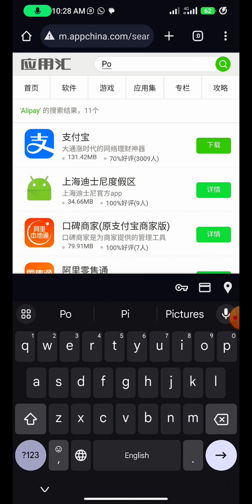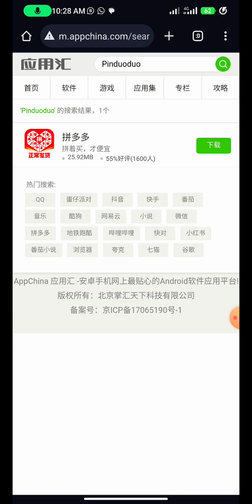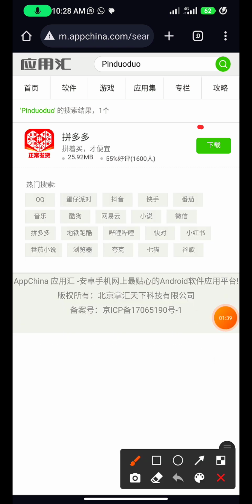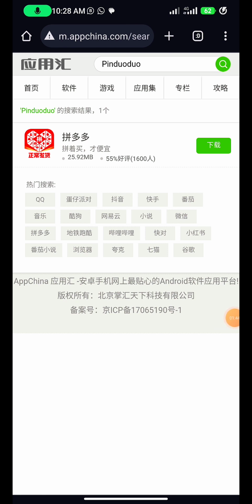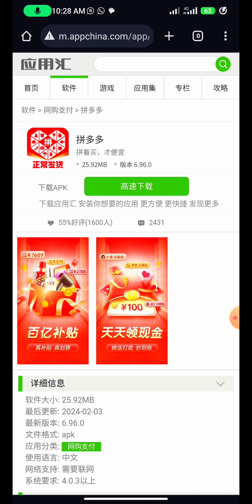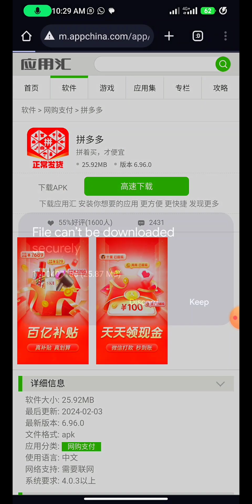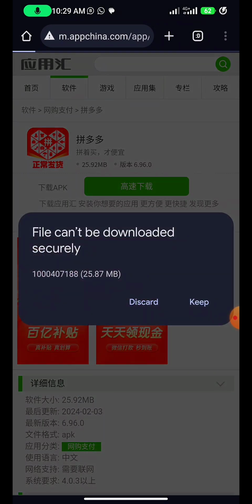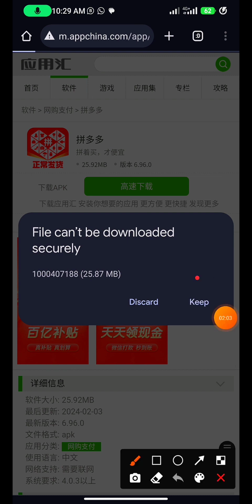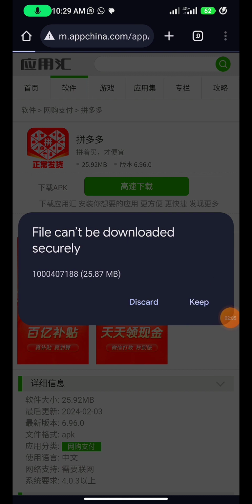Okay, let me go back to Pinduoduo. Can you see it now? So what you need to do from here is to click here to download it. Once you see this place, click on it to download. Then you will see something like download. Once you click on this download, it will bring another interface. See keep or discard. Click keep, okay, then it will start downloading immediately.